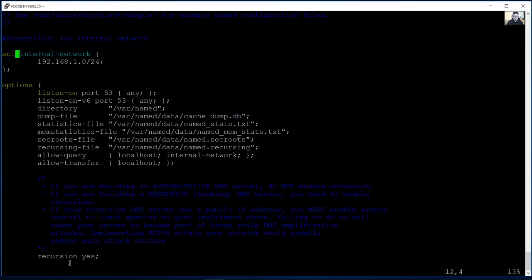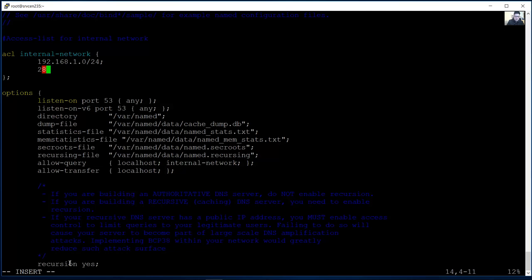On the ACL internal network, add your IPv6 network. I key to insert. Prefix 64, in my case, semicolon, don't forget that. Now, your internal network is also on IPv6. This is my IPv6. Listen on port 53 for IPv4, listen-on-v6 port 53 from any, very good.